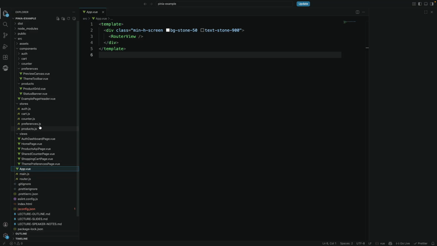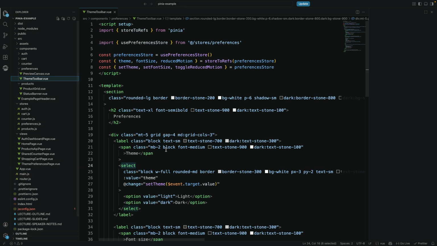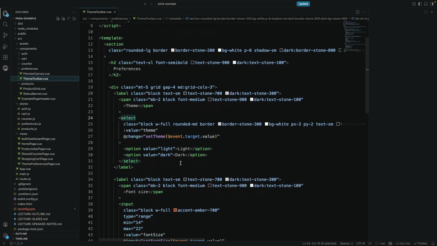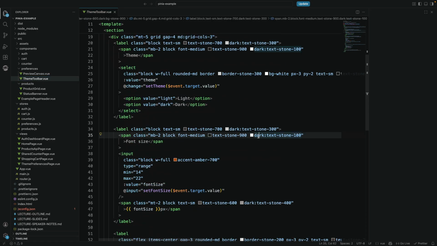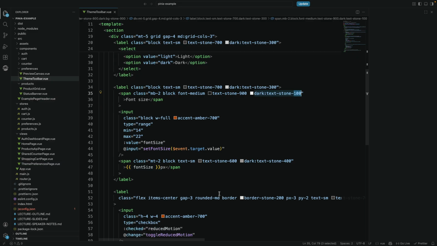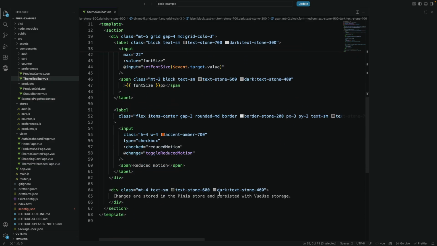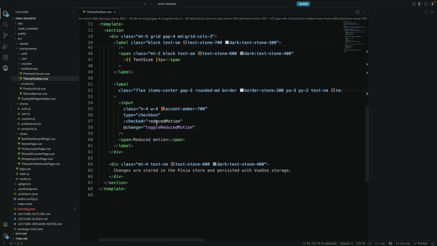And here in the theme toolbar, we have, using Tailwind, the dark element. So by default, this uses text tone 900, but when it's dark, it uses text tone 100. So we change from a darker tone to a lighter one. And we can send those across the board, even for the reduced motion and things. How those have been implemented in the preview canvas.